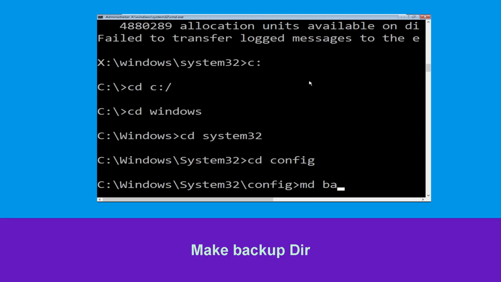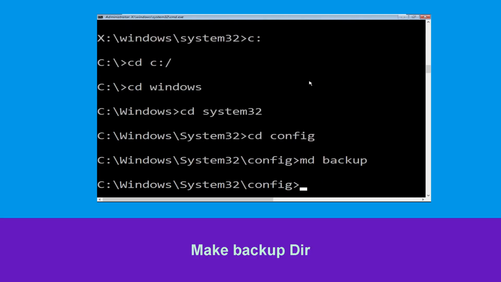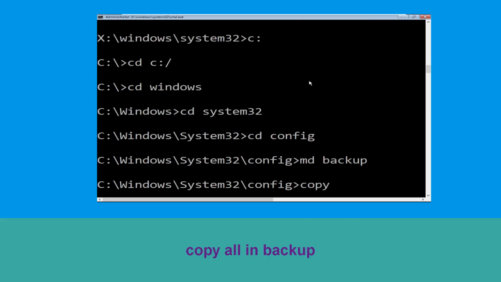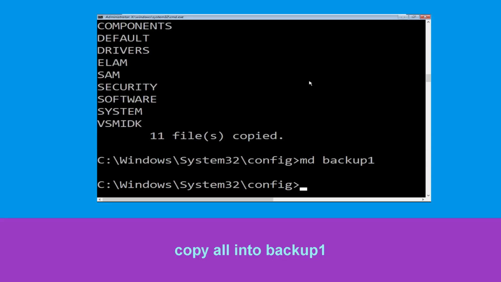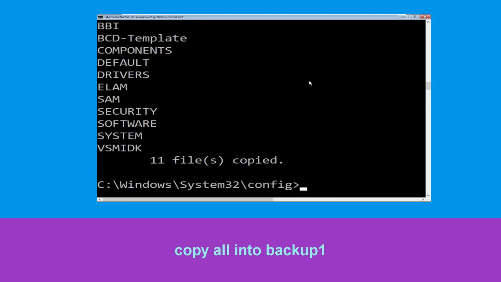Now execute this command carefully. Type in md space backup and simply hit enter to execute it. Now type copy space ** space backup and hit enter. Now type md space backup1 and simply hit enter. Now type copy space ** space backup1 and hit enter.